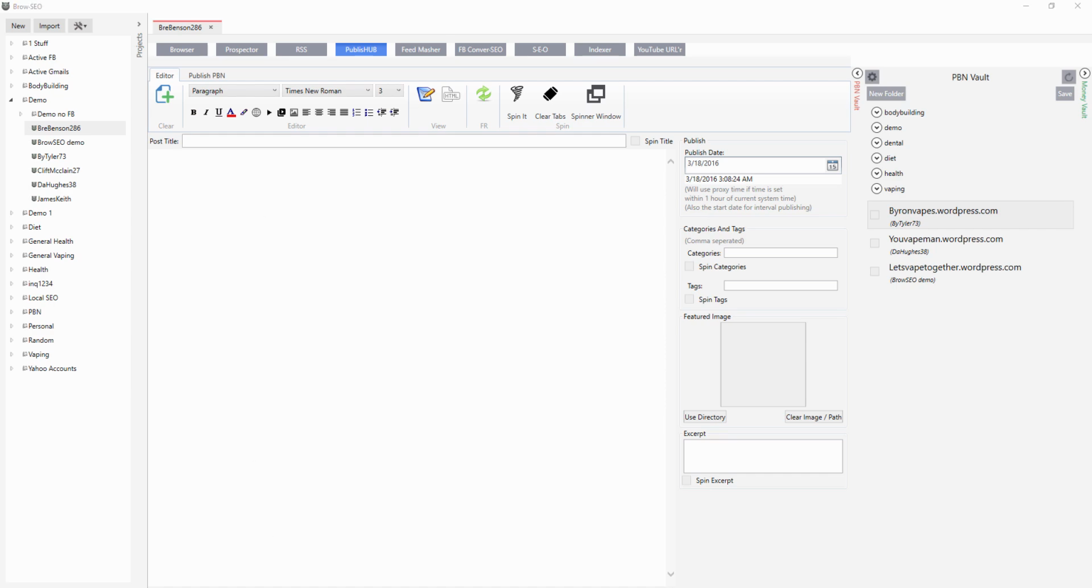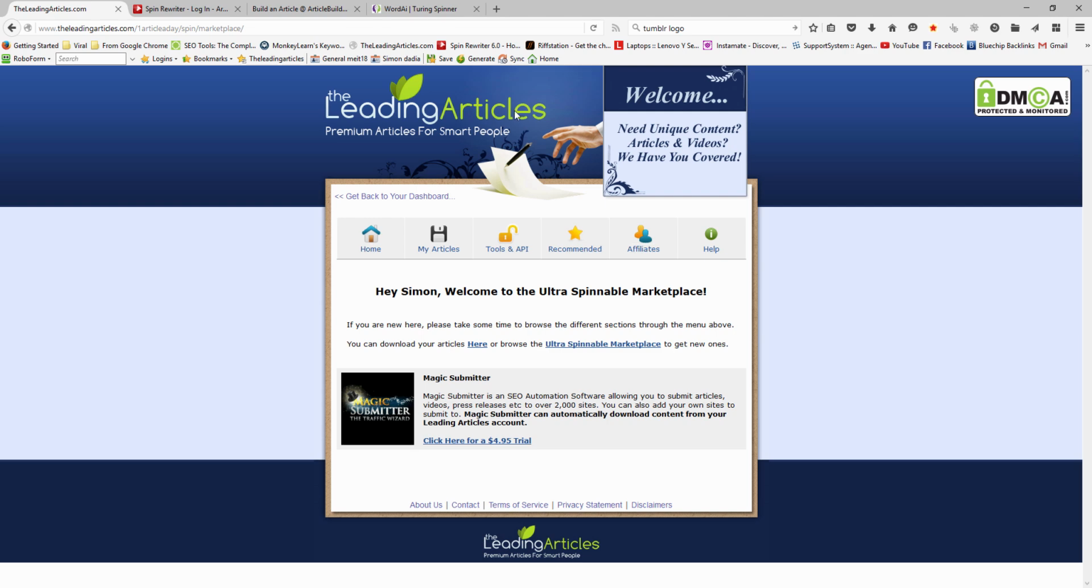So let's just jump over to the browser, and I know a lot of you probably know this site, but I don't use the articles in the same way. And if you use this site smartly, you're literally able to have the same article produce literally millions of variations, and they're all going to be unique.